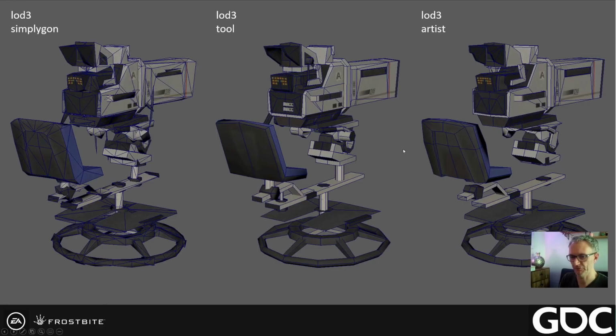Here I'm comparing Simplygon on the left with the tool in the middle and an artist-authored mesh on the right. And you can see that we match the artist in the sense that we have a quad-based understanding of the model, which has allowed us to retain the broad features without being distracted by edges which are just there because of triangulation. And I think that's what's allowing us to produce this cleaner result.